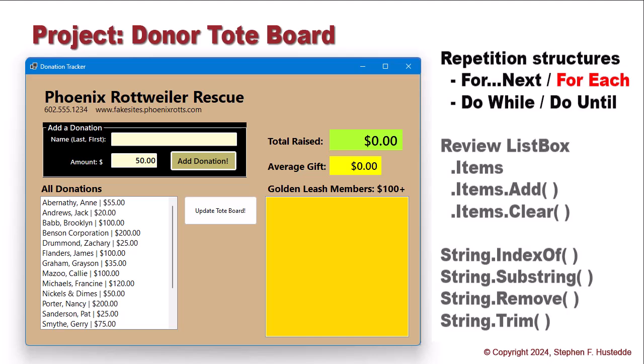So the purpose of this assignment is to work on repetition structures, and you could actually do this with any one of the four different structures: For Next, For Each, Do While, Do Until. You could even do a Do Loop While or a Do Loop Until. I used a For Each loop in programming this. And of course, we're reviewing how to use a list box with the Items collection, adding items and clearing items. Each time we click the button, we want to clear the items in the list box on the right for our Golden Leash members so we don't get duplicates as we continue to update the board.